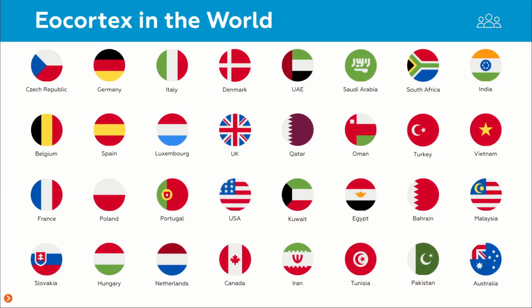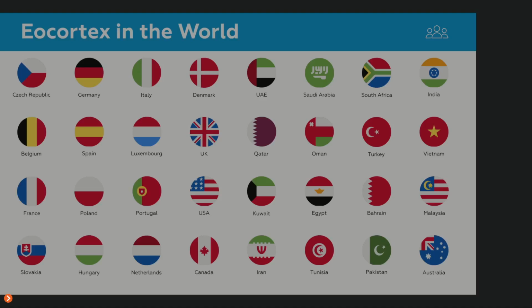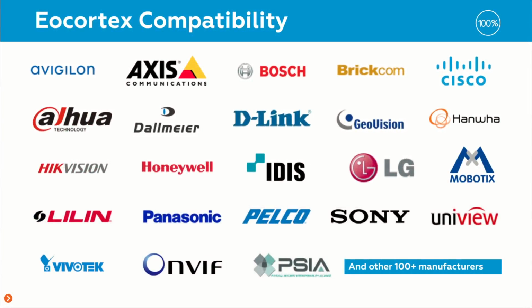Here is just the list of a few countries where we have presence. You can see that Eocortex is installed on every continent except for Antarctica. And as I have said, we are compatible with the majority of the most popular brands of IP devices, and especially video cameras. This list is not full, but these are just the most popular ones.